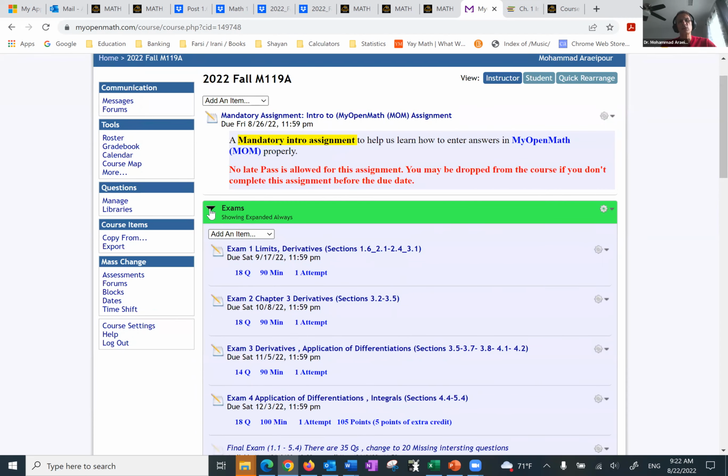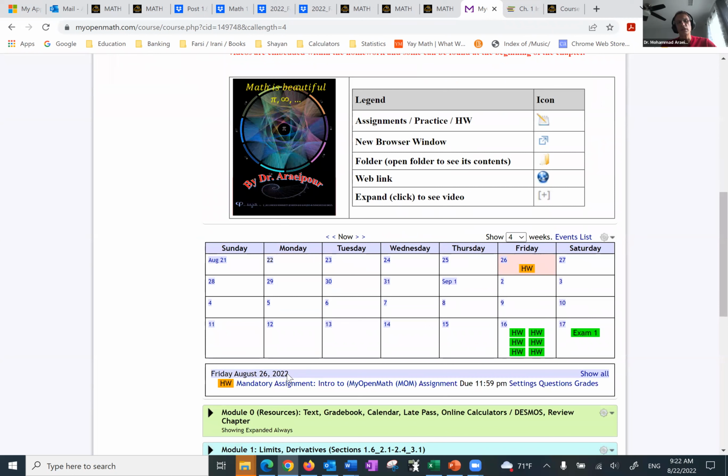This number, if I change it to 2, it gives me only 2 weeks. If I change it to 4, it gives me 4 weeks, so on and so forth. And you see the homework here. If I click on that, it shows that this is the homework that is due shortly. That's why these are in green and this is not.